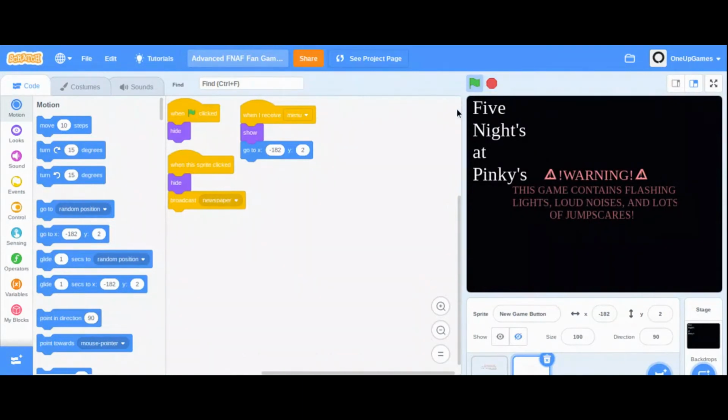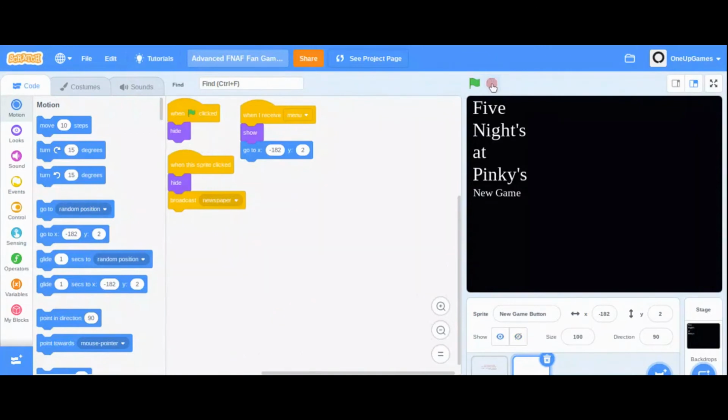We have that nice fade in effect, and yeah, pretty nice effects. We can click, of course, and then that'll fade away. Then we're in our menu. We'll add some more sound effects and stuff like that later on in the tutorial series, but we're off to a good start so far.